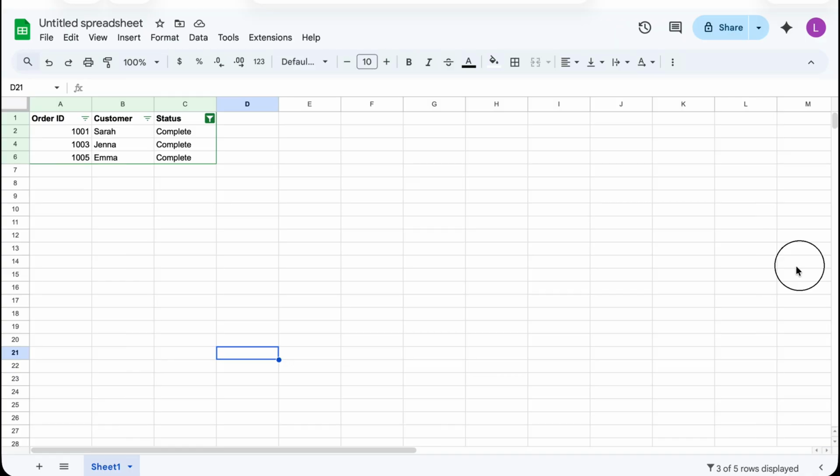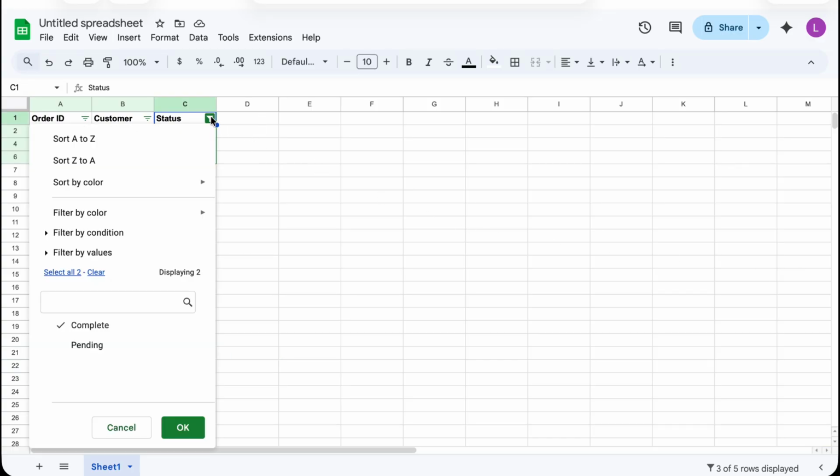Method 1. Clear a column filter. Keep the filter on. If you just want to show all rows again, click the filter icon in the column header. Click Select All. Click OK. Now all rows are visible again, but filtering stays enabled.